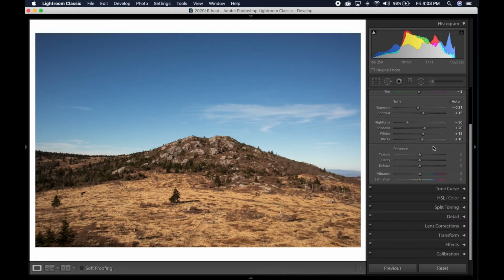And what we're going to be talking about here is the presence section of your toolbar areas. So what we have here is texture, clarity, dehaze, vibrance, and saturation. Now these are some tools that I've seen a lot of photographers, especially amateurs and beginners, using a little bit too much of.